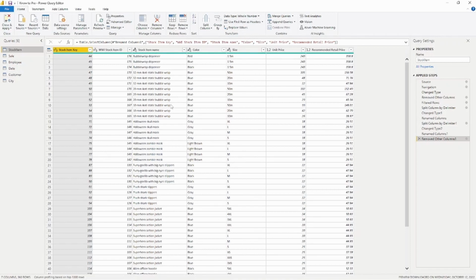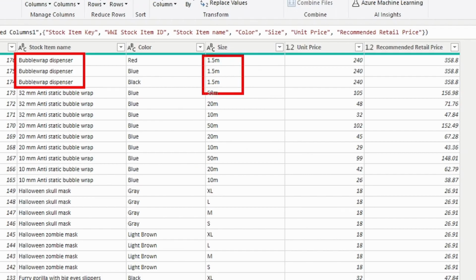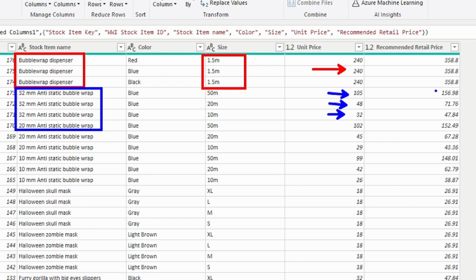So notice within our stock item table here that we have a bubble wrap dispenser. Now we can see that these are the same size, right? Resulting in the same price. But as we move further down, we can see that this 32 millimeter anti-static bubble wrap actually has different prices, right? So there's 3 different prices here for that. That's the unit price. And then over here we have the retail sales price. And that's because of the fact that they have different sizes.